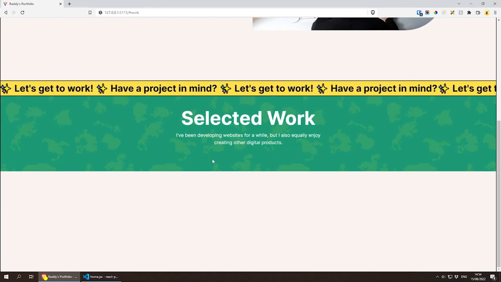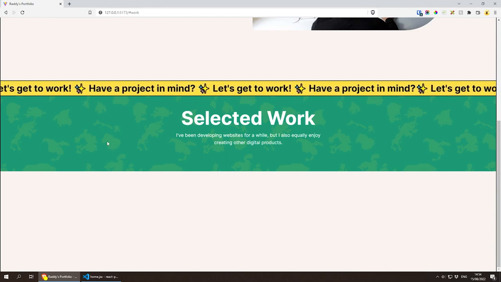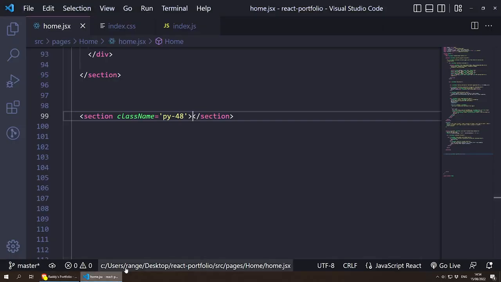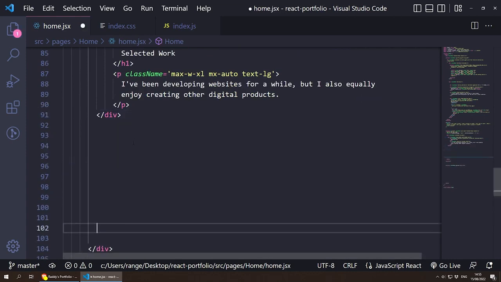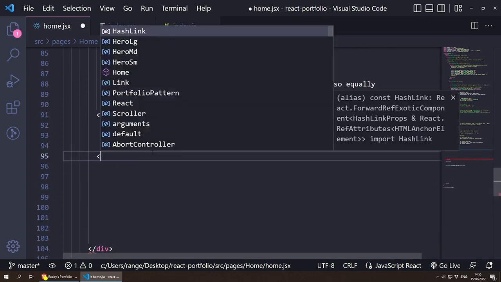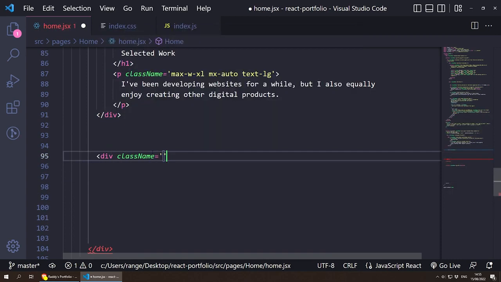So for this, what I'm going to do is split the portfolio into 2 columns. So we're going to have one here on the left side and one on the right side. In order to do this, let's go underneath the text stuff here. And I'm going to create a grid. I'm going to make some space. And inside here, I'm going to do a div with the class name of grid.